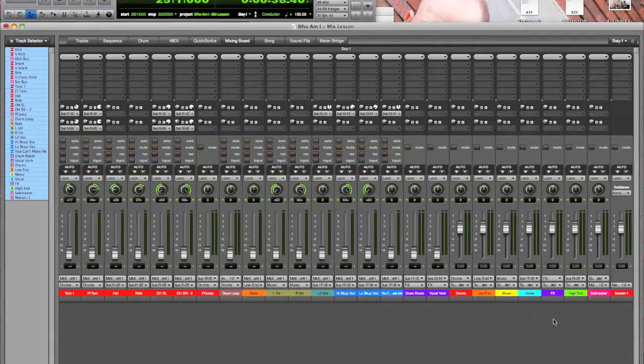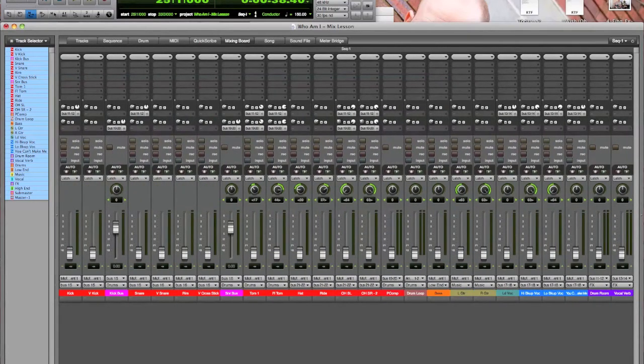I'd put a separate fader for the percussion here as well. And that's how I bounce that out. But let's get on to the meat of this video, which is mixing the song, right?